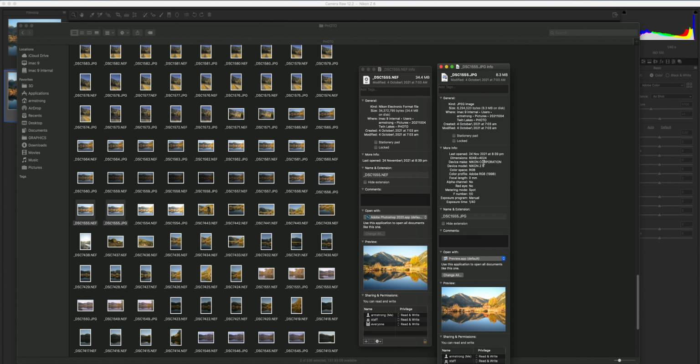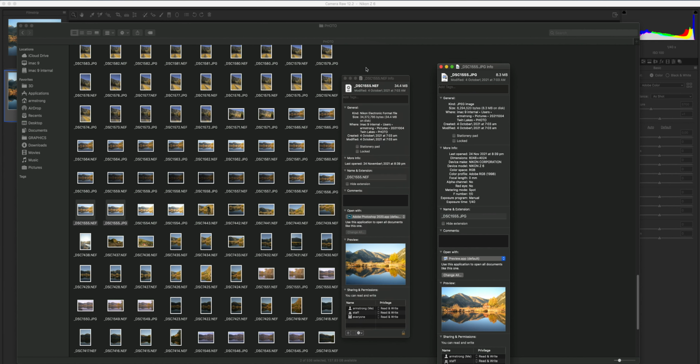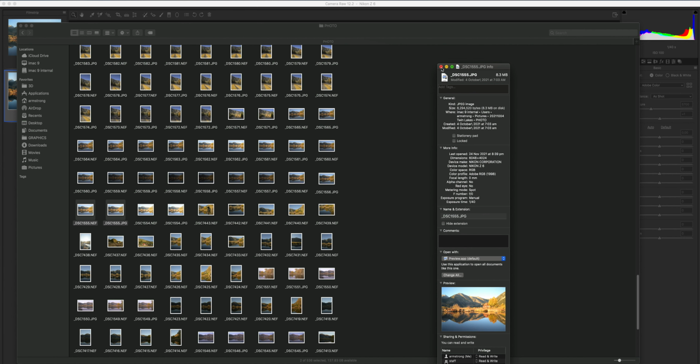Both of these images are the same resolution, 6048 by 4024, but obviously the JPEG has been much more compressed and does not contain as much data as our 34 megabyte RAW file. So let's go ahead and open these up in Adobe Camera Raw and do a little bit of post-processing.